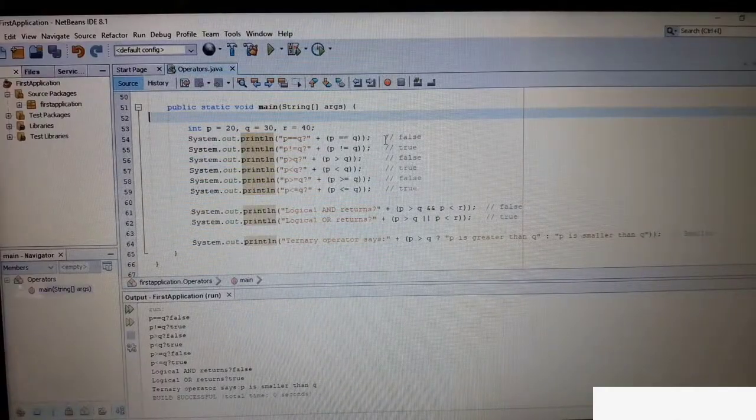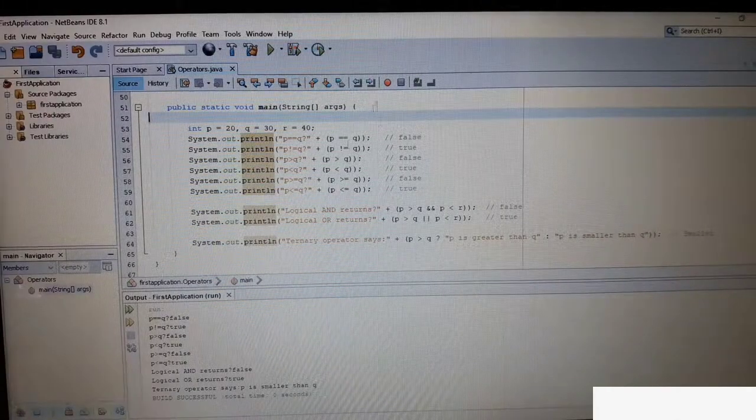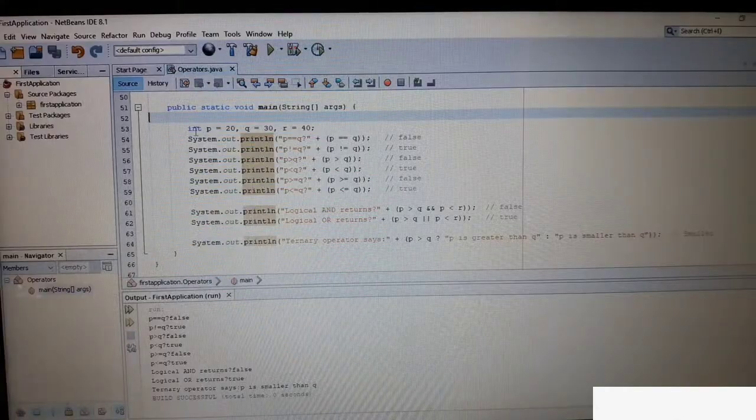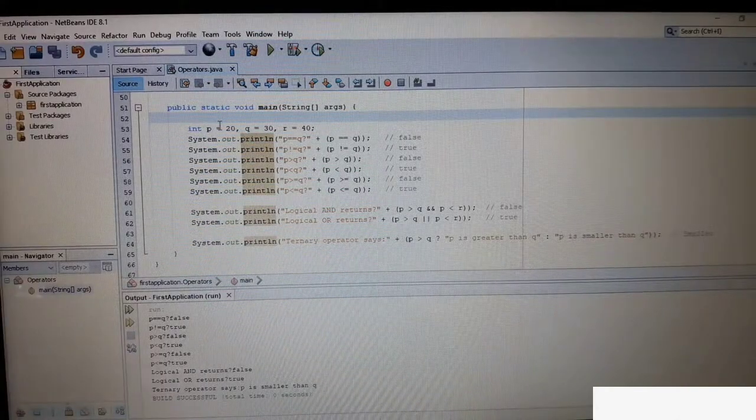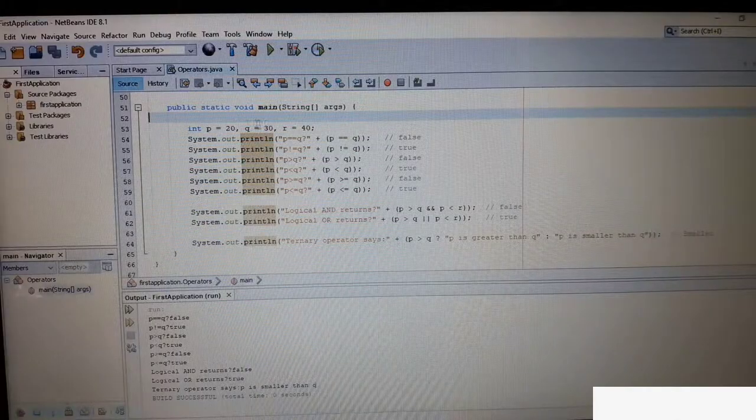Alright, so now let's take a look at a small example of using the operators that we just saw, that is the relational operators, the logical operators and the ternary operator. On screen you can see that we have taken an example with a class called operators, and we are taking three variables P, Q and R with the values initialized as 20, 30 and 40.